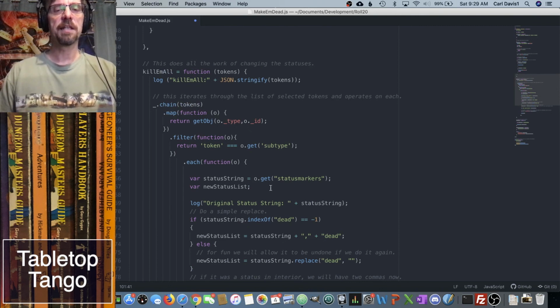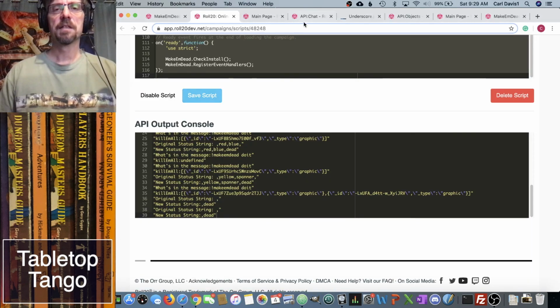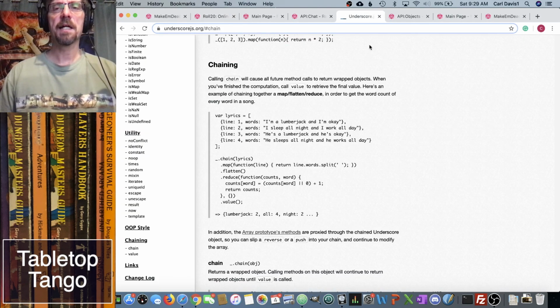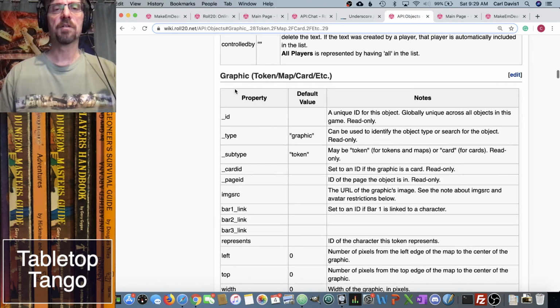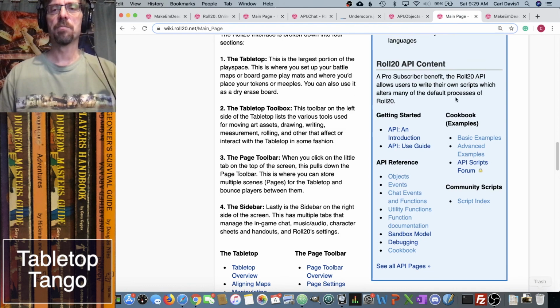So we created something that did real work. We looked at objects. We looked at the underscore API, a good thing to review. We looked at our object for our graphic tokens that we can interact with. All of this is available through the main page. There's an introduction, a user guide. I didn't find the basic examples and some of the advanced all that useful. I would go to the scripts.